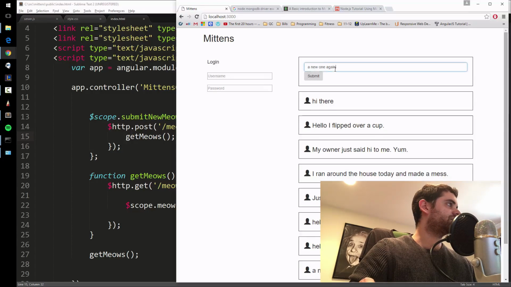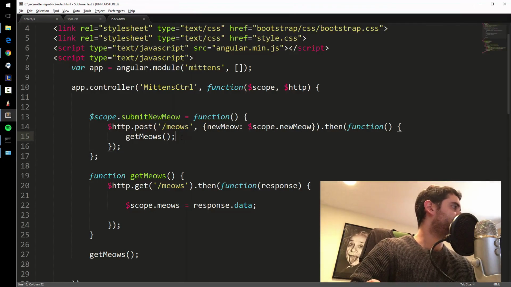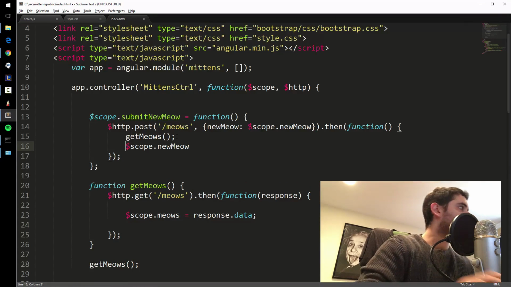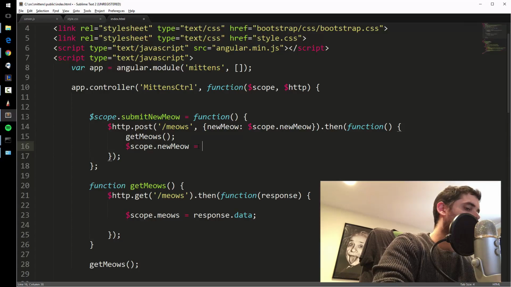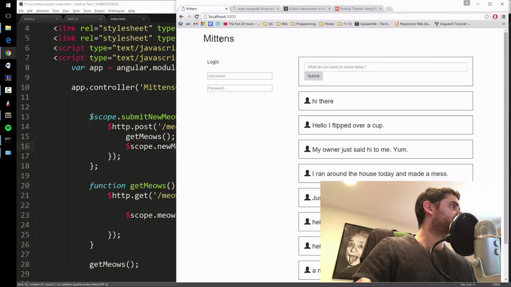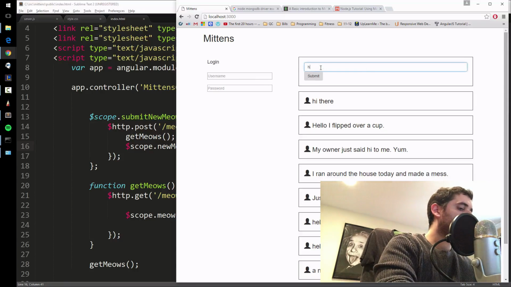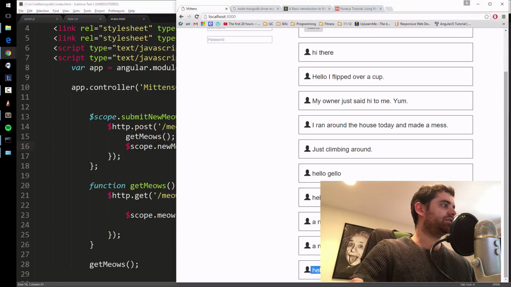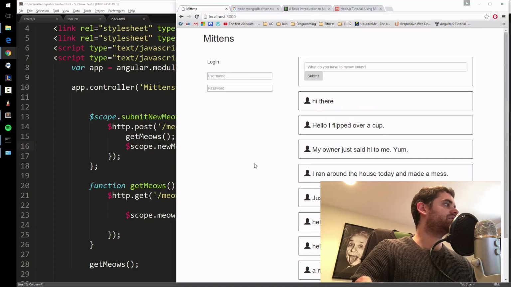And one more thing, I'm going to clear this box out so you know it worked. So I'm going to do this. scope.newMeow, I'm going to set it equal to nothing. And then save that, and then refresh. Okay, so let's say hello, new hello, clear, and hit submit, and boom, it's gone, and it's down here. So there we go, we got ourselves a little functional app.